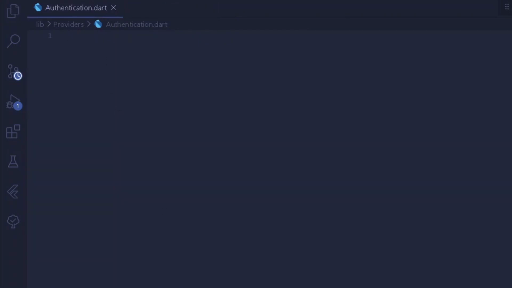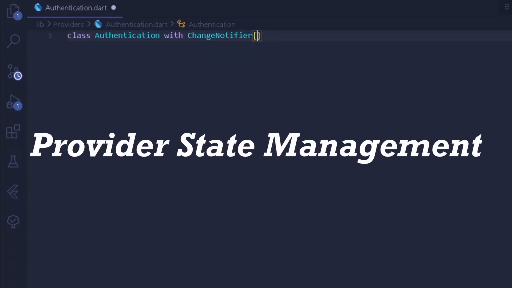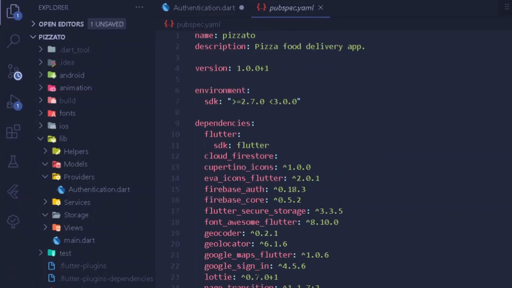So under the following file, first of all, we will have a class for the authentication itself. The authentication class shall be extending ChangeNotifier because we are using Provider, that is our state management solution. So first of all, make sure that you have obtained the following dependencies: Firebase Auth and Firebase Core.